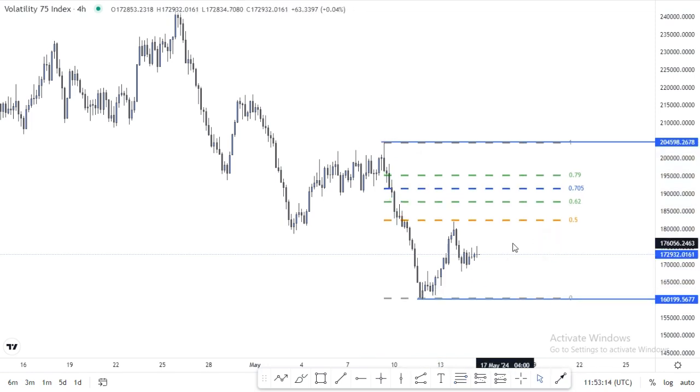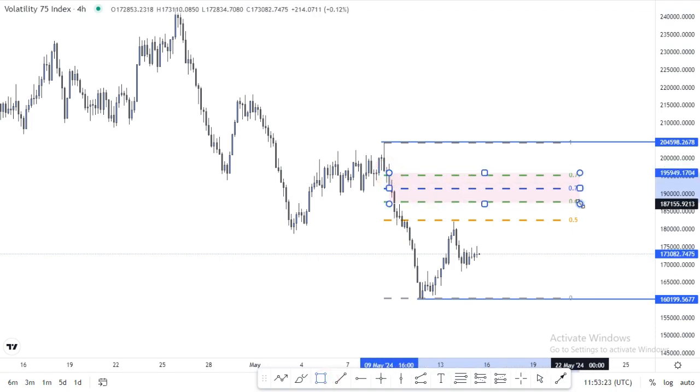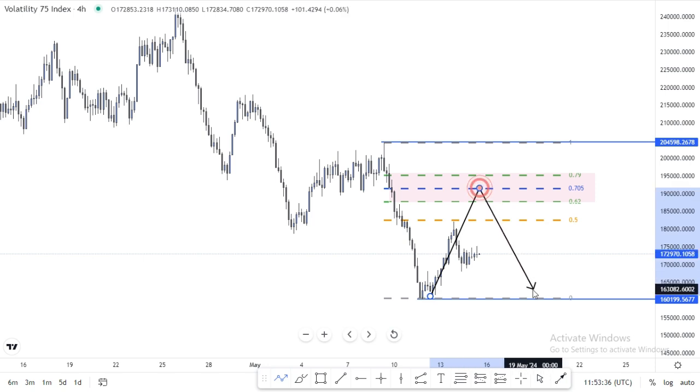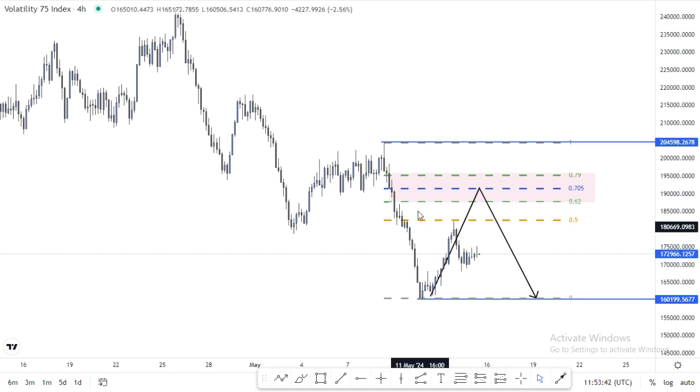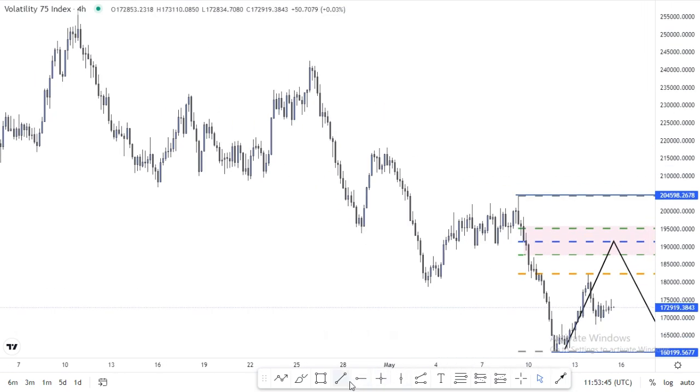Now that I have extended this way, the only thing I need to check first is where my killer zone is. I have my killer zone from here to here, which is from 0.62 to 0.79. I just want to see the price push into the zone and I will be looking for selling opportunities. That is exactly what I want to do. So this is the setup. It's as simple as ABC. Let's go ahead and see the previous chart.